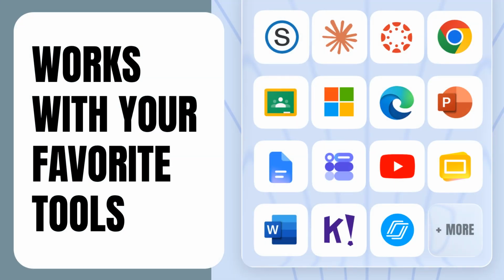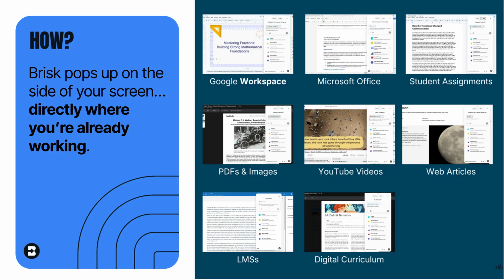Brisk is a tool that integrates directly into the platforms you already use, such as Google Docs, Microsoft Office, and YouTube. It meets you right where you work without requiring you to switch tabs or systems. It works seamlessly with our Google tools, library databases, and SBR learning intentions and scales. How does it work? Brisk appears on the side of your screen in your browser, providing support within your existing documents, assignments, and curriculum materials.